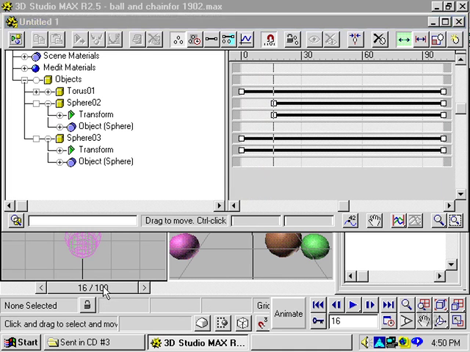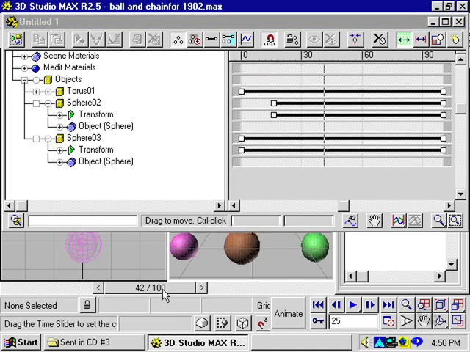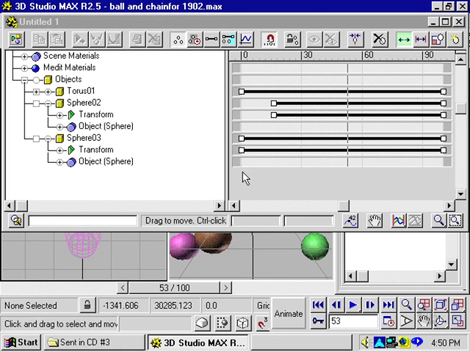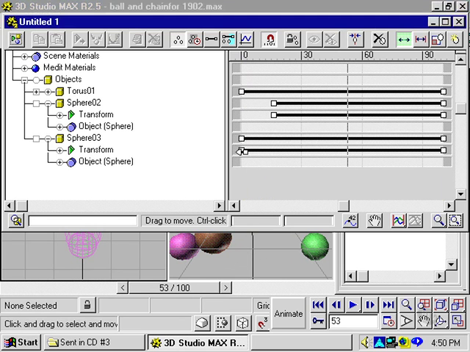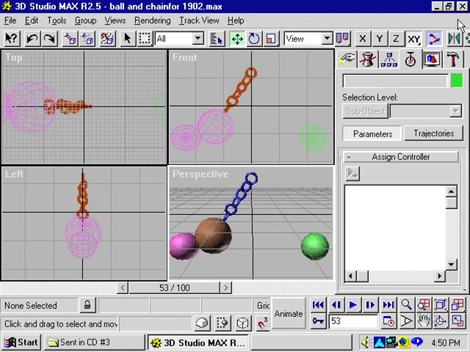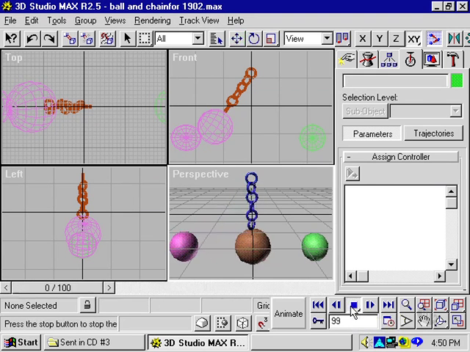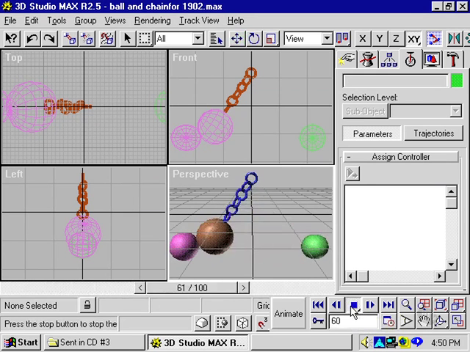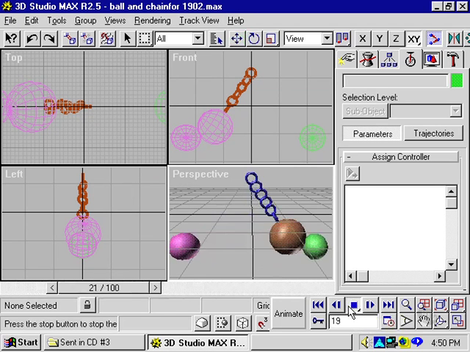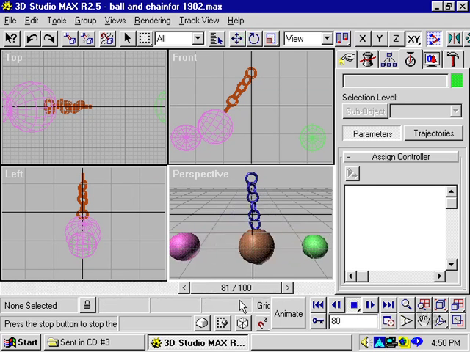Now I'm going to move my timeline forward until my ball hits the sphere on the left, and then move its timeline by dragging like so. I'm going to close my track view and then press play. So you can see that my spheres don't start wiggling until the ball and chain hit them.